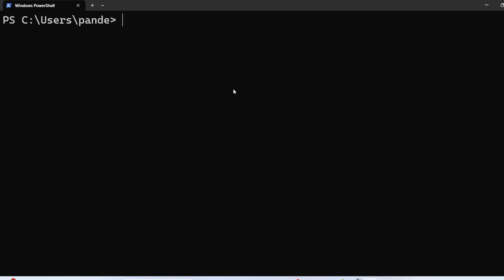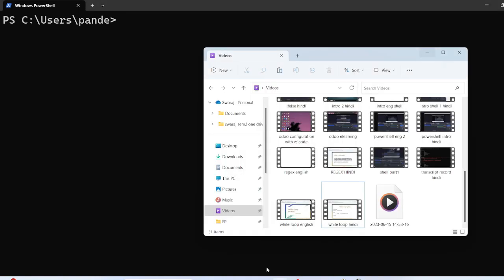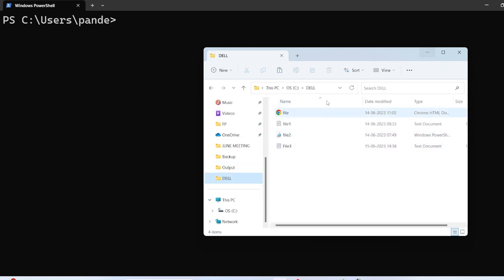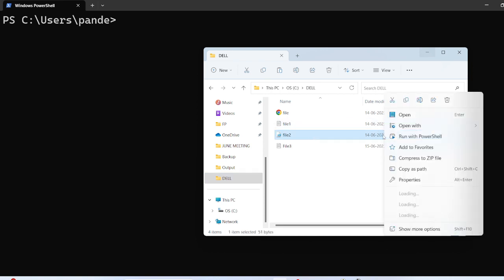Basically, you have to write some commands and then you will get to know how your file or script is being executed. So let's start with it. I have made a file named file.ps2 for you. See, I have named this file2. Let me show you its properties.